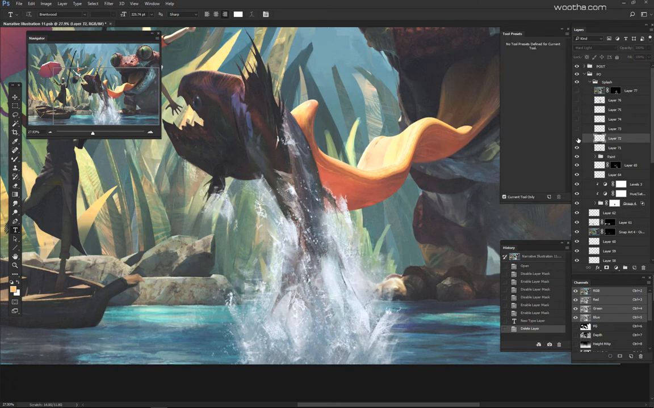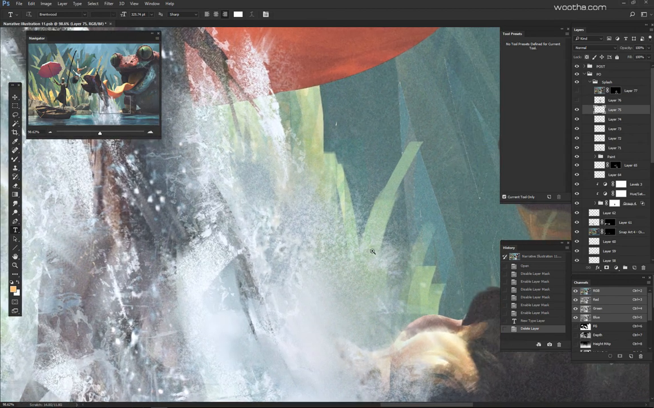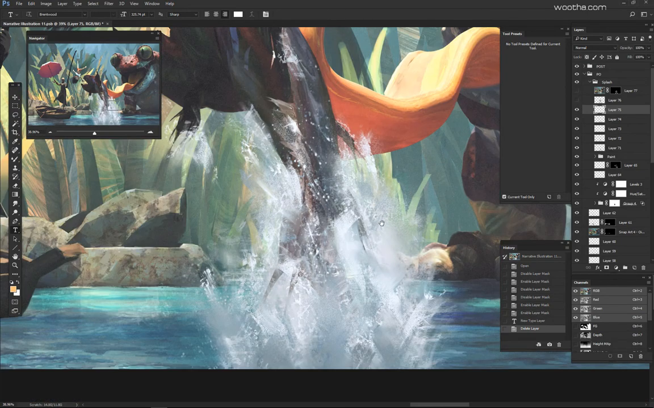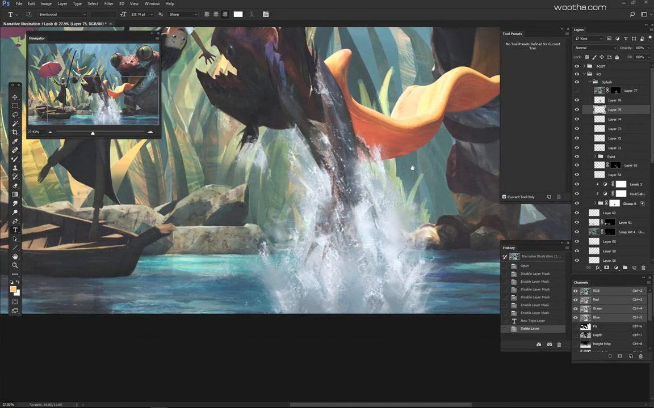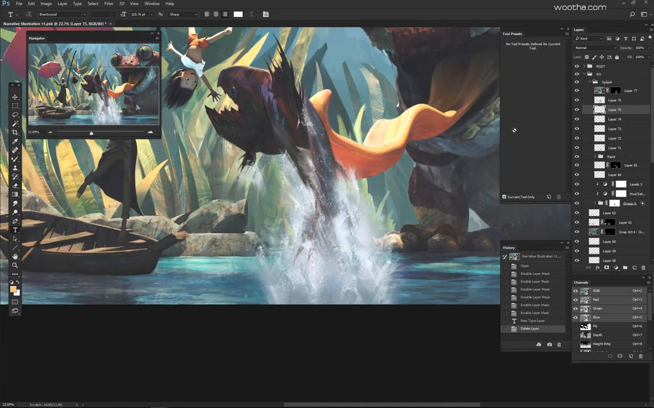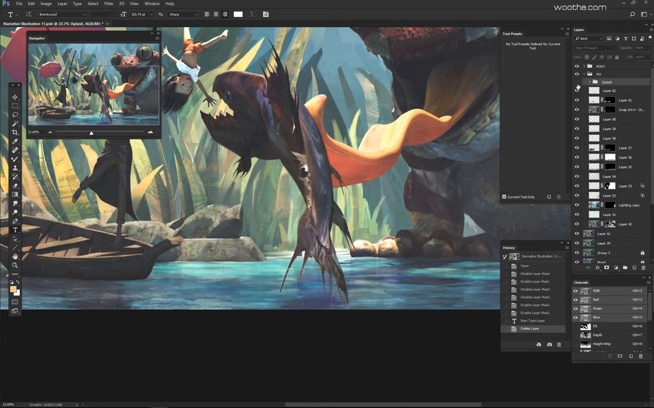So this is a bit of sharpening here. Painting on top of it again. Smudging. Adding some airbrush strokes with a bit of noise. Just a simple airbrush with a noise texture applied to it. Slightly a bit of blur and a bit of blur again. So here's a splash.